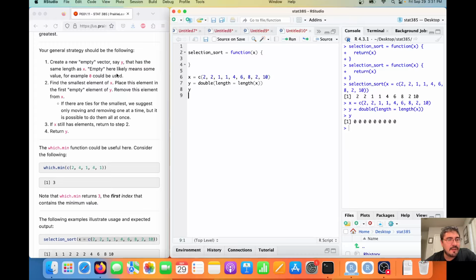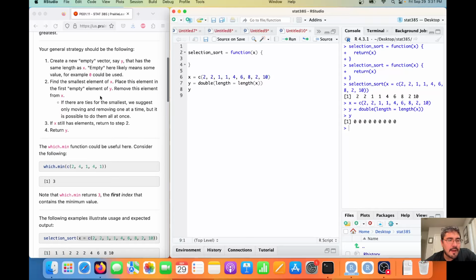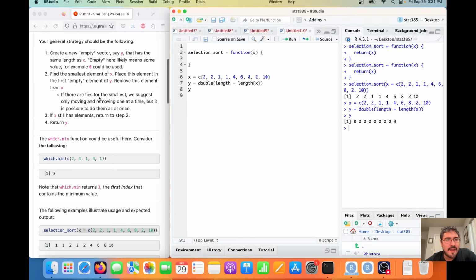Create a new vector, say y, that has the same length as x. Empty here likely means that some value, for example 0, could be used. Find the smallest element of x, place this element in the first empty element of y, remove this element from x. If there are ties for the smallest, we suggest only moving and removing one at a time, but it's possible to do them all at once. If x still has elements, return to step 2. Return y.